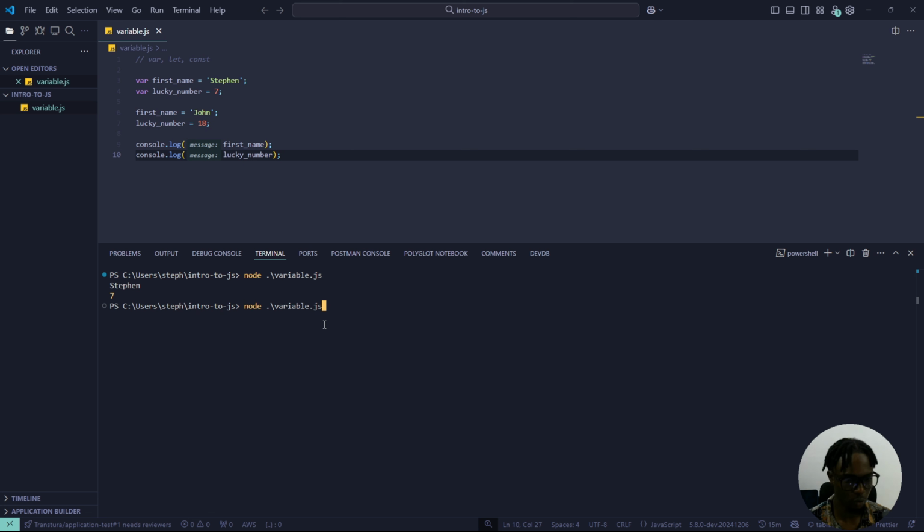What that means is if we rerun this program, the values for first name and lucky number get reassigned, right? And as you can see here, we got John and we got 18. Initially, they were assigned the values Stephen and 7, but we reassigned them John and 18. So when we ran the program, we got the values John and 18.